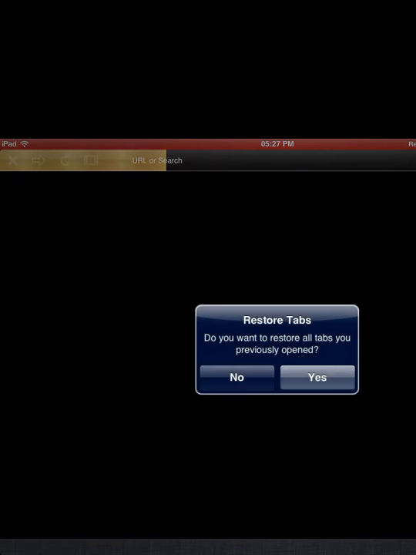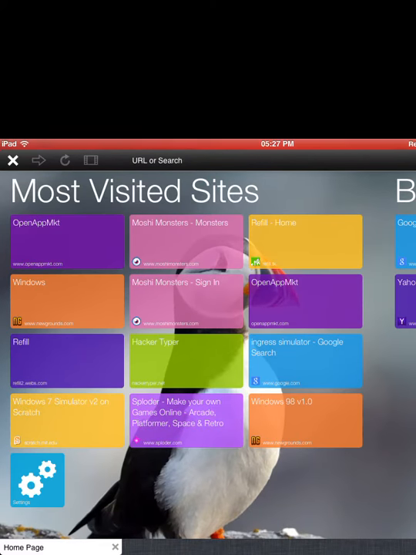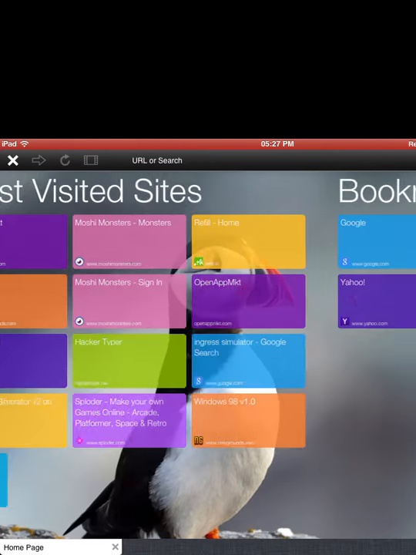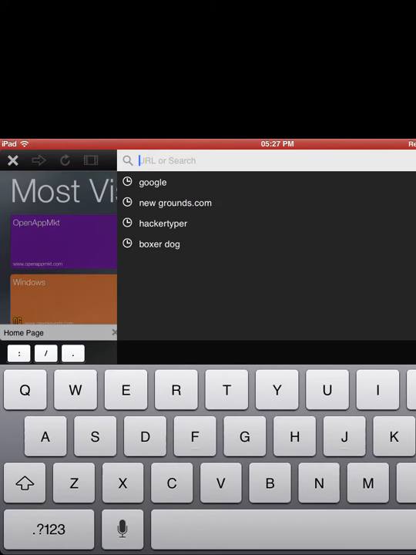It should take you to a page that looks like this. It's got a picture of a puffin, very nice. And at the top where it goes to URL or search, you're going to click on that. Now you're going to copy and paste the URL I put in the description. So let's do that now.